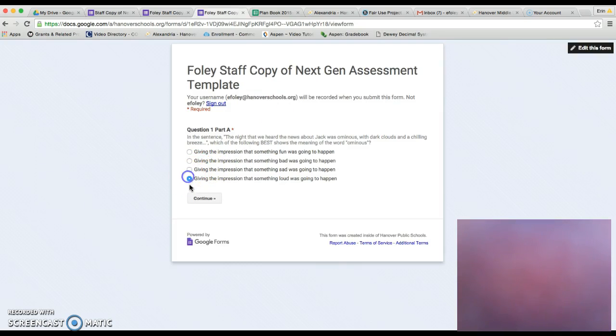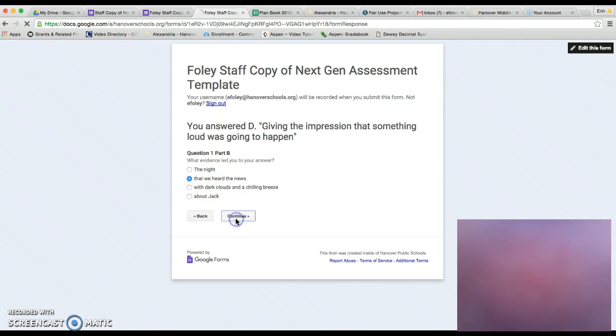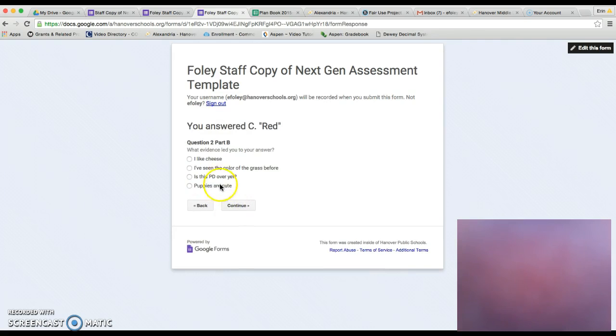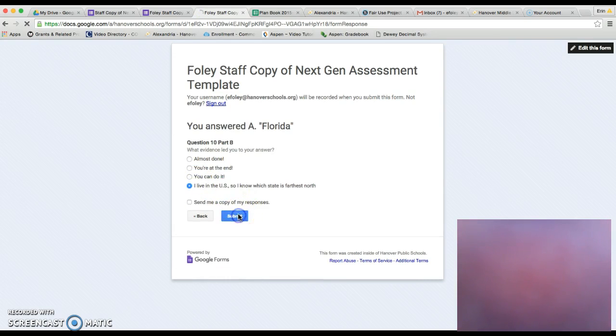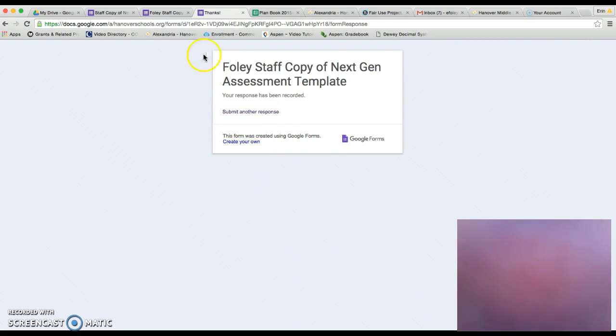Then you're going to submit another response. In this one, you are just going to choose some random answers. Unfortunately, in order to do self-grading, you have to have at least 2 responses. So unfortunately, this is just going to take a moment.